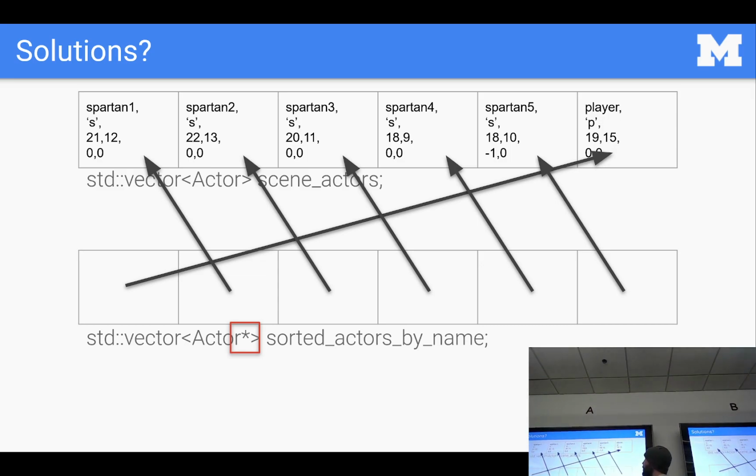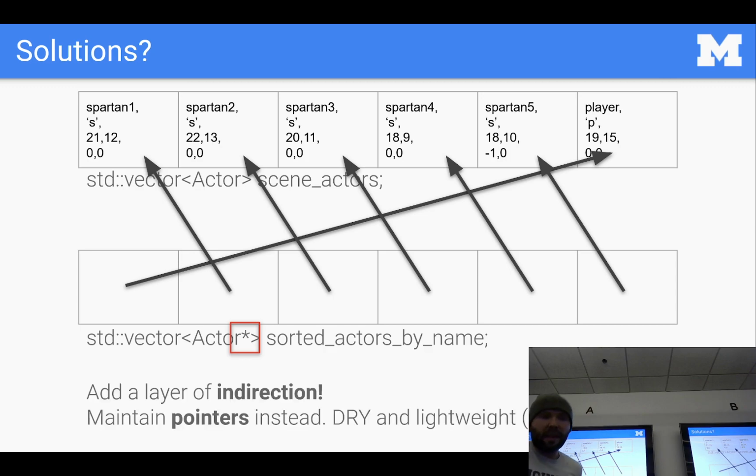Now, we can mess with this array as much as we want. We can sort it however we want, we can manipulate it, and we're not going to mess with or wreck the original data. It's kind of hard to see visually, but if you have a sorted-actors-by-name array, you can iterate through this array of pointers and get things in the order of their name. So the first would be player, and then the second is Spartan 1, 2, 3, 4, and 5. So that might be helpful to you.